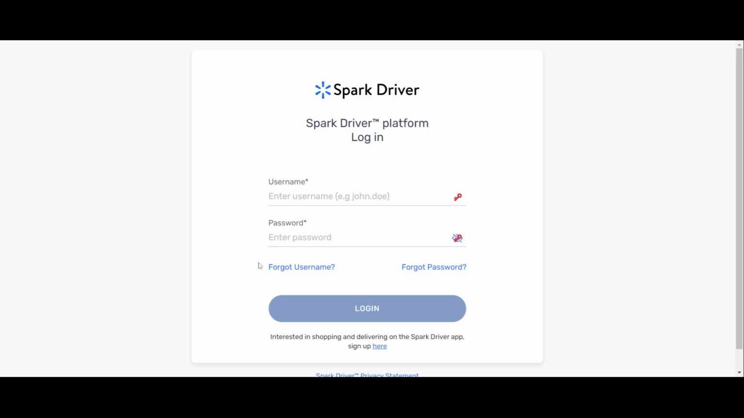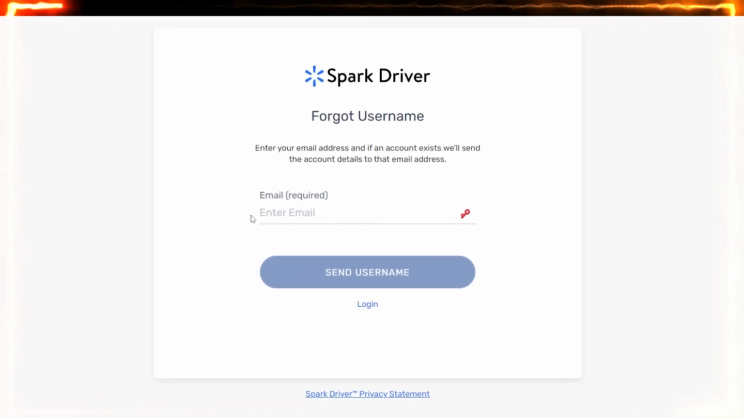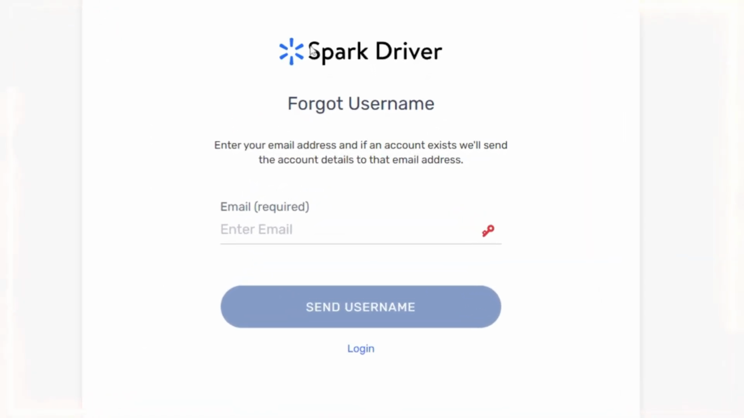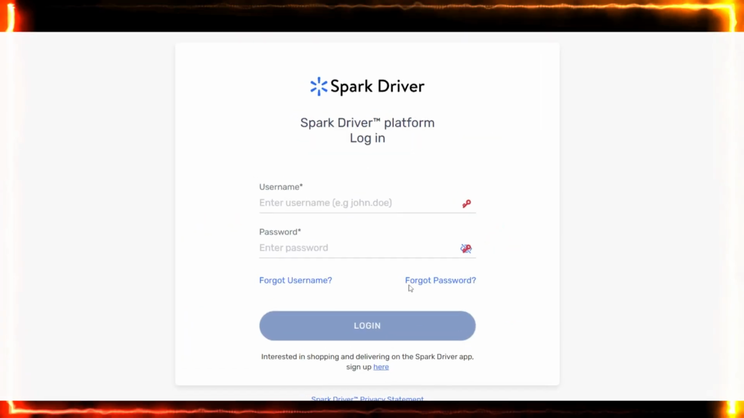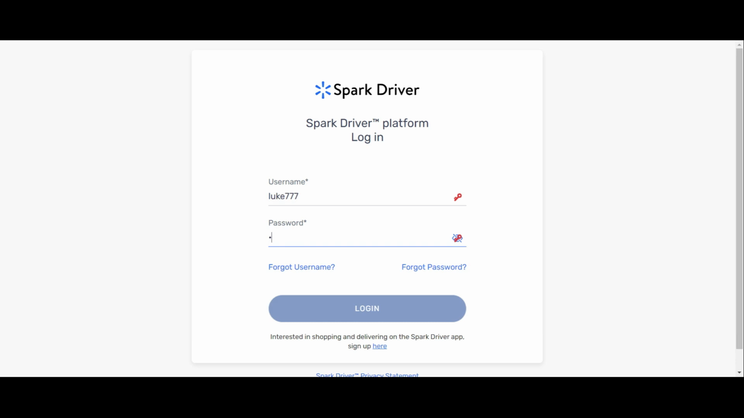But let's say you forget your username or your password. You're just gonna click forgot username, and it's gonna ask you to enter your email address. After you put in your email address, it's gonna send you your username, and you come back and put it in. If you forget your password, it's the same thing. After you put in your username and password, you just click login.